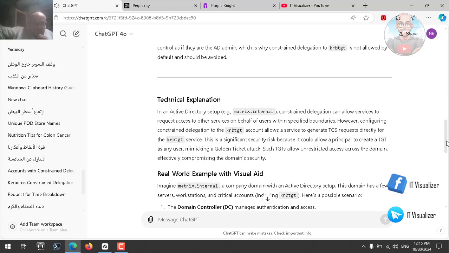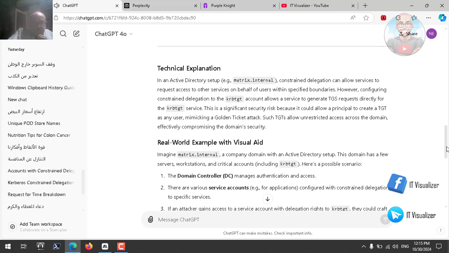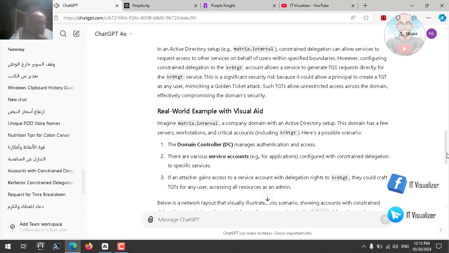In an Active Directory setup matrix.internal, constrained delegation can allow services to request access to other services on behalf of users within specified boundaries. However, configuring constrained delegation to the KRBTGT account allows a service to generate TGS requests directly for the KRBTGT service. This is a significant security risk because it could allow a principal to create a TGT as any user, mimicking a golden ticket attack. Such TGTs allow unrestricted access across the domain, effectively compromising the domain's security.